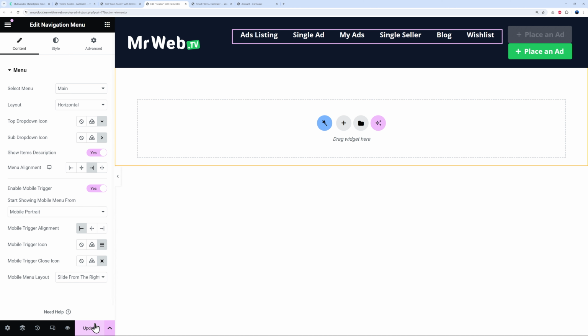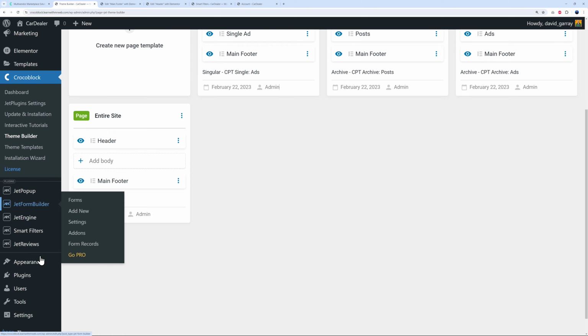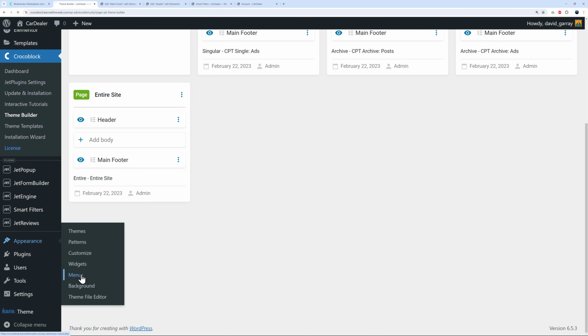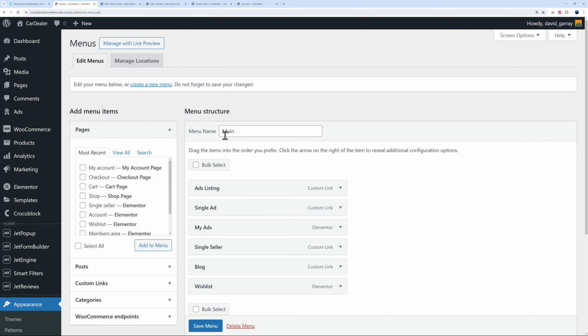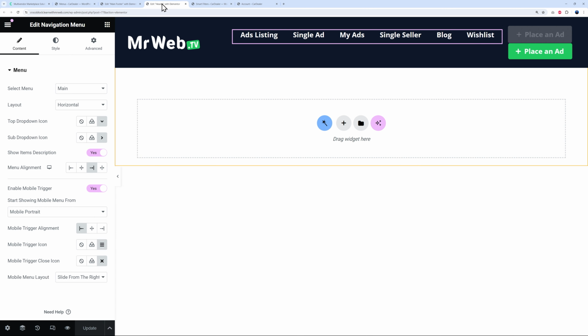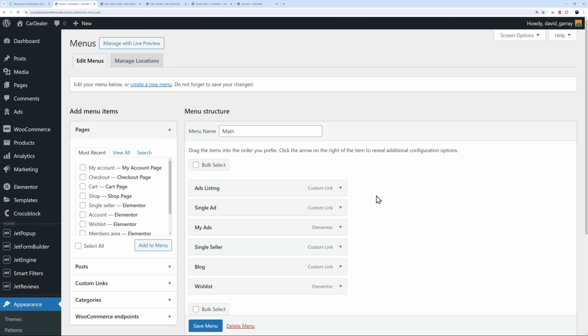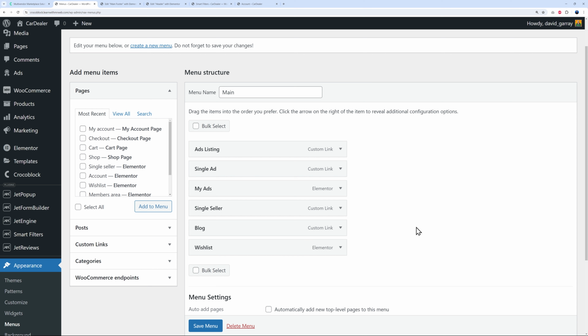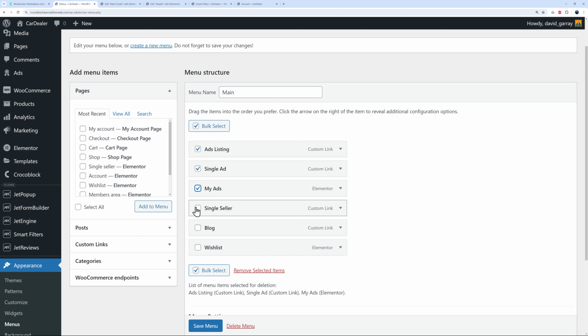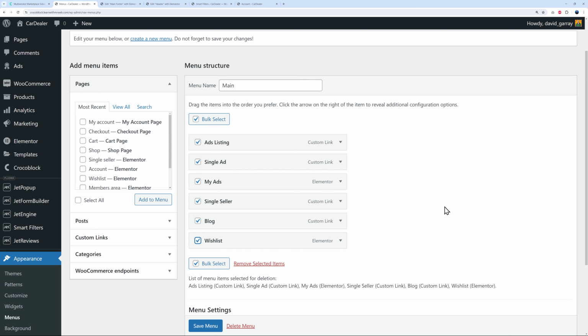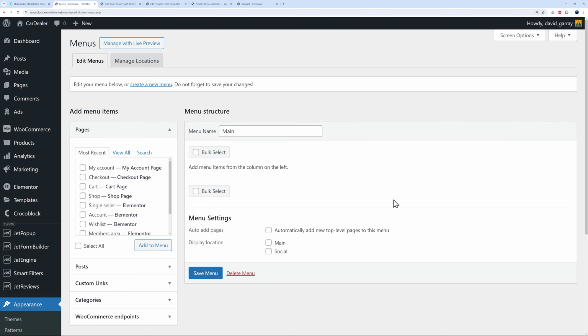So what we need to do here, I'm going to save this first, is to go back to the WordPress dashboard. And then from here, we're going to go to appearance and then menus. And there should be only one. This is the main menu. So if we go back here to our listing, if you click on this, you can see the one that's selected is main because there's only one menu at the moment. So let me show you how you can customize this. So here, as you can see, I have my ads, single ads, ad listing. So maybe we can bulk select and delete them all. And we're going to create a new menu altogether. Okay, so remove selected items.